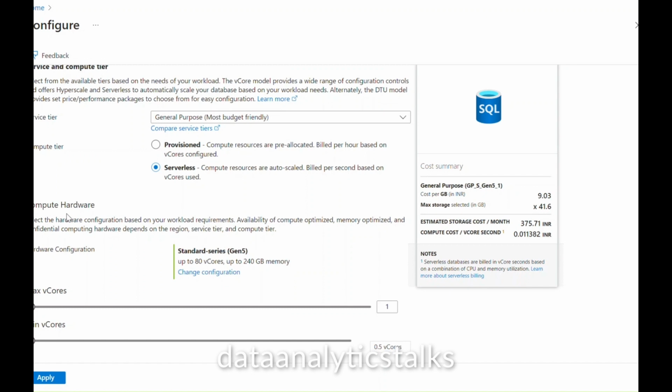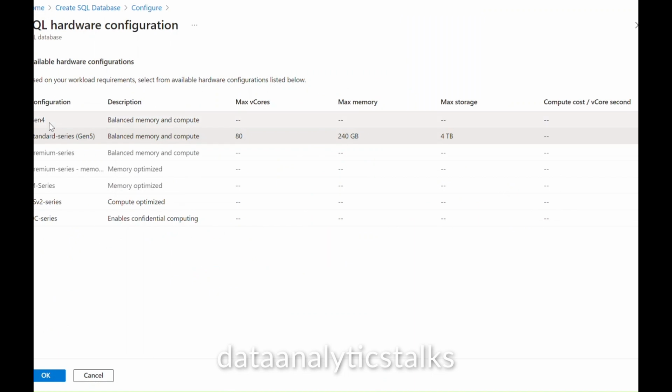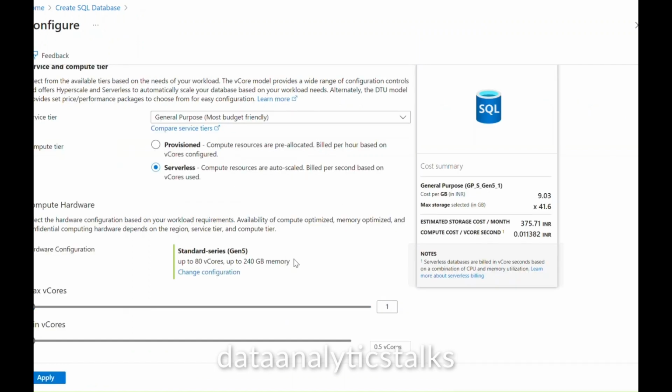Then what's the hardware? I am just going to use a standard series, and you can choose Gen 4, then Premium, then M series, then DC series, and so on. So I just chose the standard one. The max vCore is 1. If I increase that, of course, we can see the price also is getting increased here, right? So I just go for 1 because I am doing just a demo. Okay. So then I will apply.